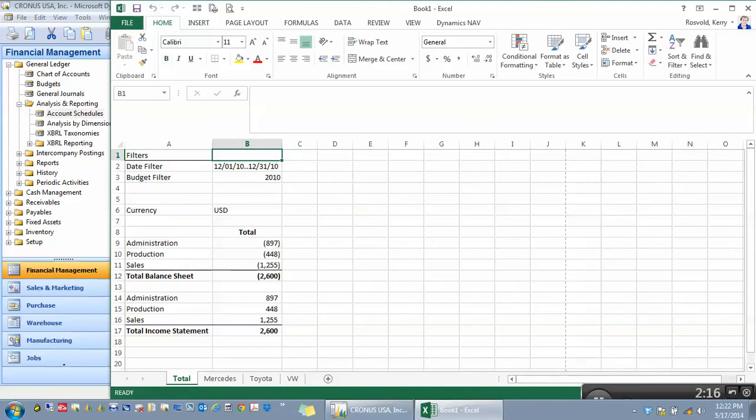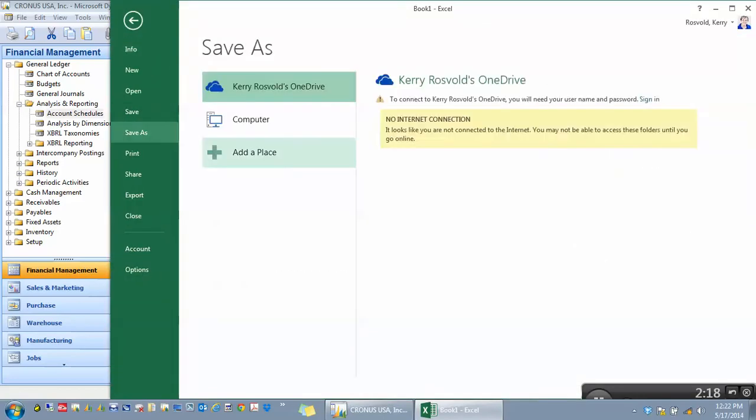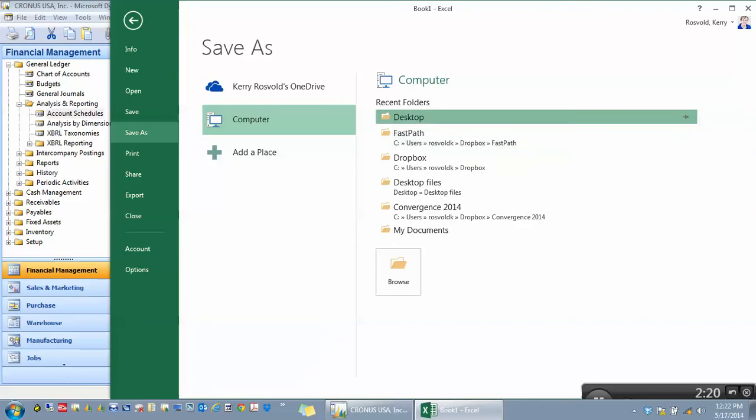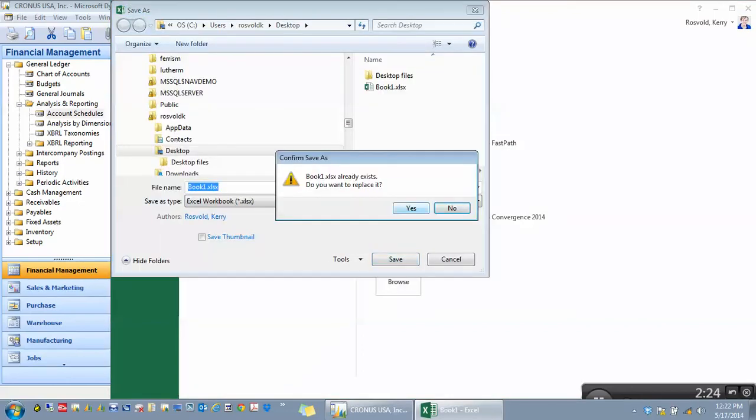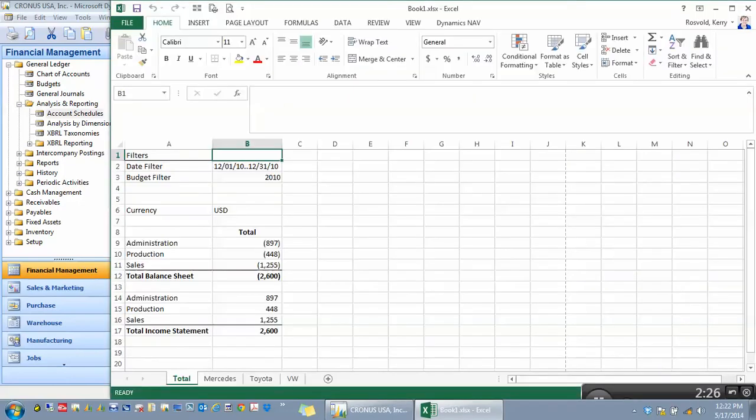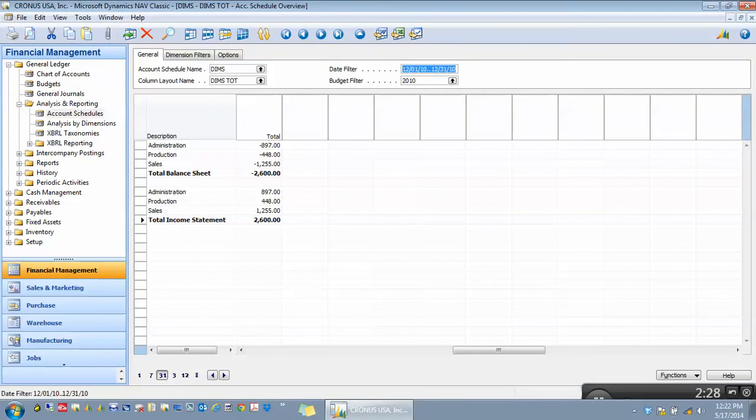So let's save this. Replace what we did last time there. Close this out. And I'm going to filter by my dimensions now. So let's pick that first project. Now you see my numbers have changed. They're less because I'm looking at just a part of the whole.